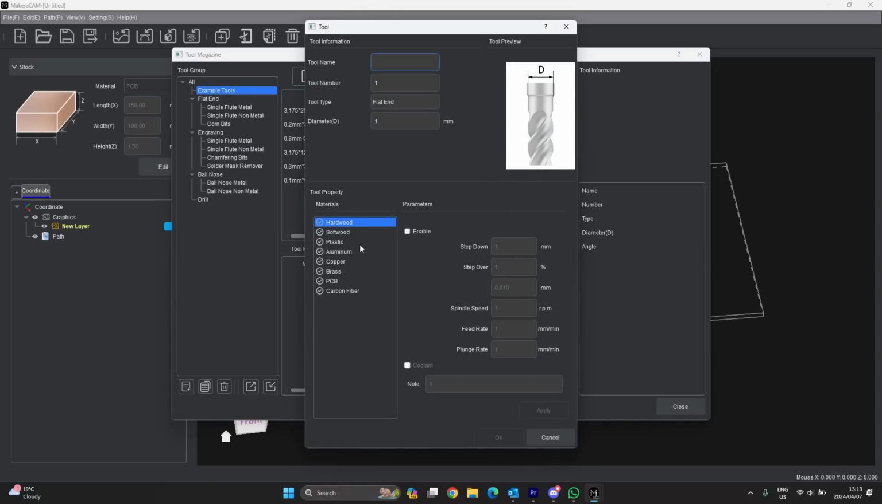So I can add a tool here. Tool name, I'll just do an example. This will be a 2mm end mill flute. Tool number 1, flat end. You've got some different options here.